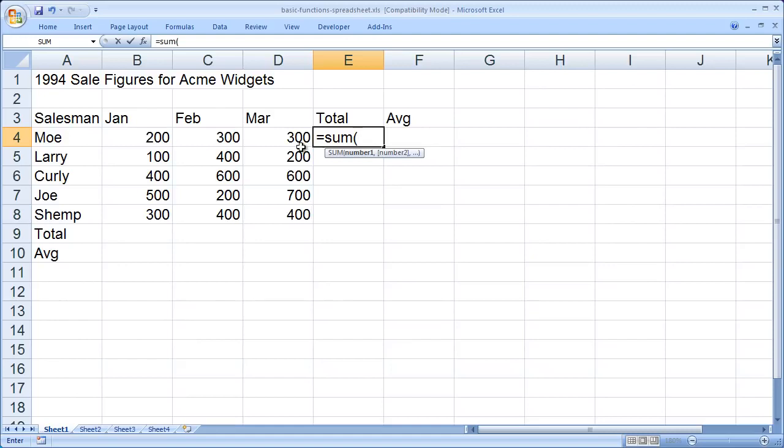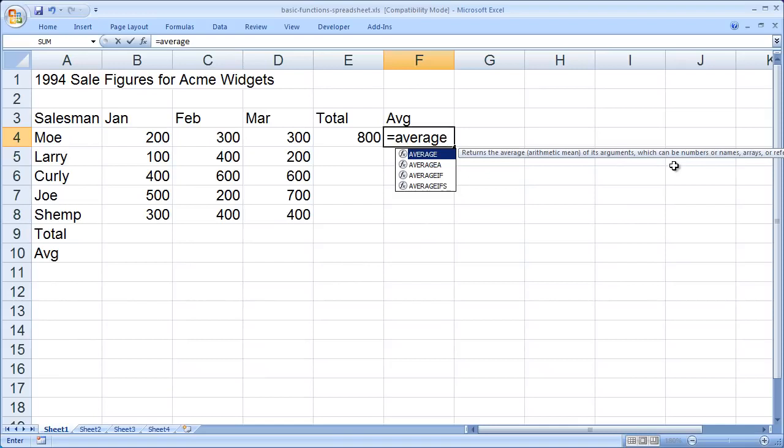B4, C4, and D4 can be abbreviated B4 to D4, or the first cell in the range, and then the last cell in the range. I'll then close my parentheses and hit enter, and you'll see I get the total for those values. I'll now click in cell F4, and there I want to put the average in. So here again I'm going to begin with an equal sign and the function name, which in this case is average. I'll then go ahead and open my parentheses and again enter in the same cells I did before.